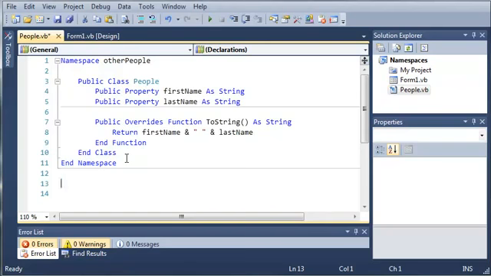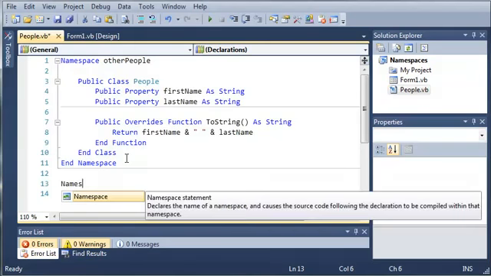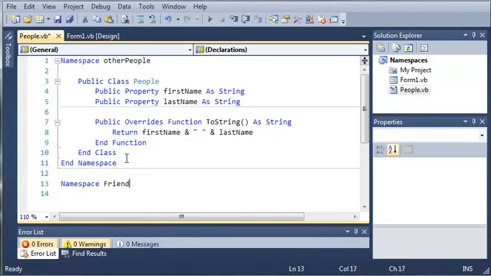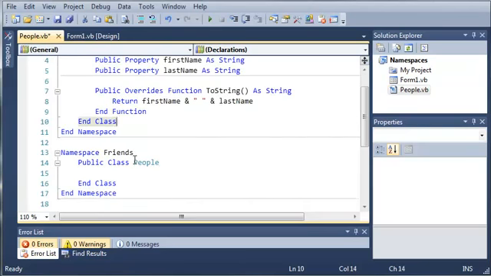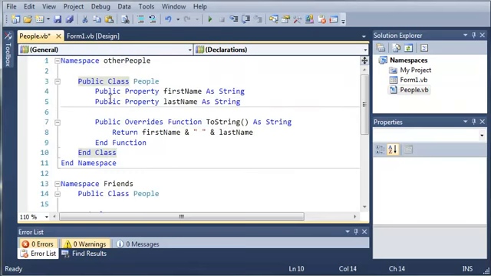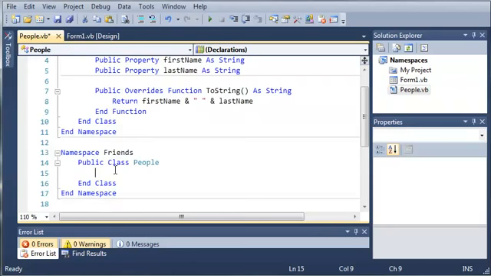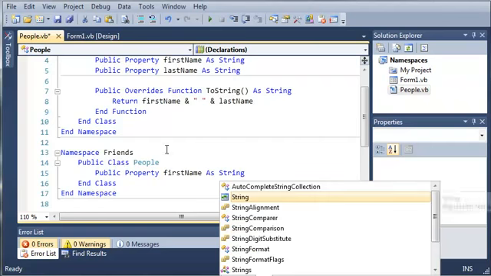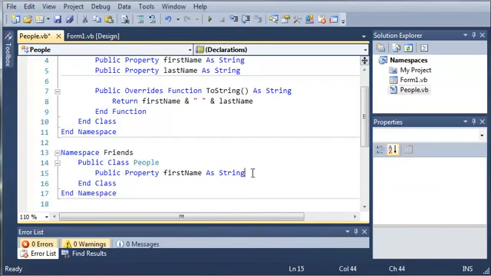Now I'll come down here and create a second namespace. Namespace friends. Hit enter, and you can see that it gives us end namespace. Now if we create public class people and hit enter, you can see that we don't get any errors for using duplicate people classes because these are inside of different namespaces. So we can put the same stuff inside of our friends class. Public property first name as string, and we can put their last name in there too.